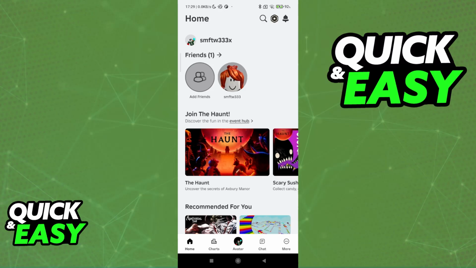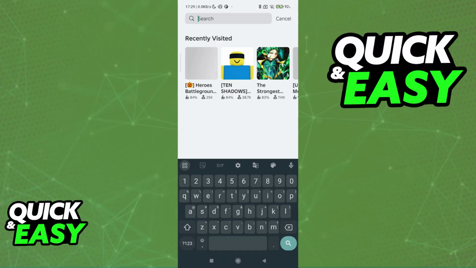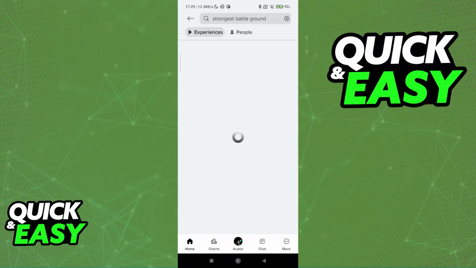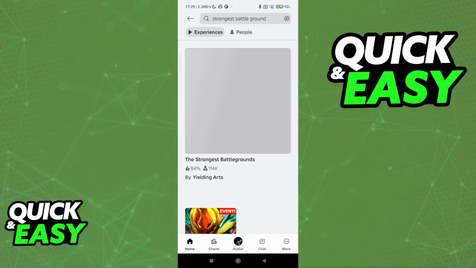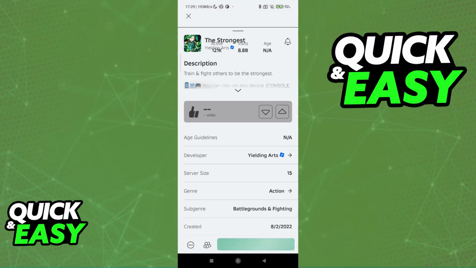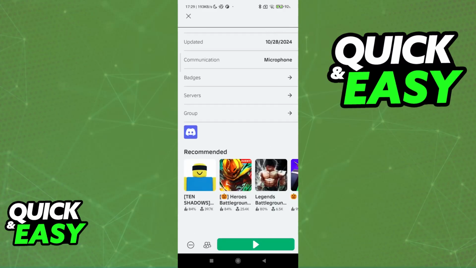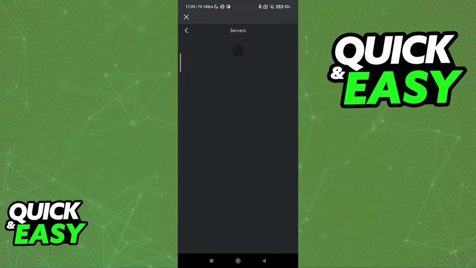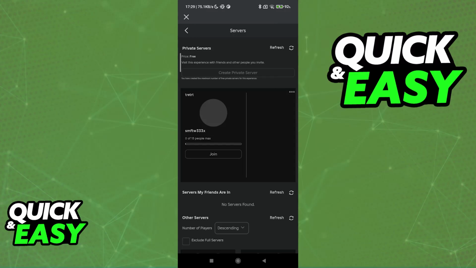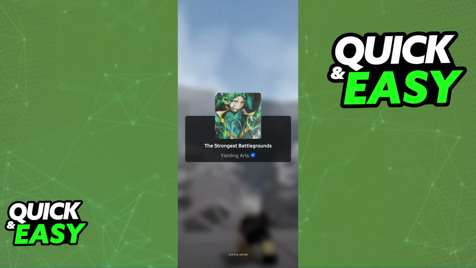All that you have to do is open Roblox on your iPad, and in here use the search function to look for the strongest battlegrounds. So you can go ahead and look for strongest. Because it is a very popular experience, it is going to suggest it right away. So immediately upon finding the strongest battlegrounds, you will be able to go into the details and join. So you can tap the green button to join or make a private server, whatever you prefer. And once you join the experience, you will be able to play.